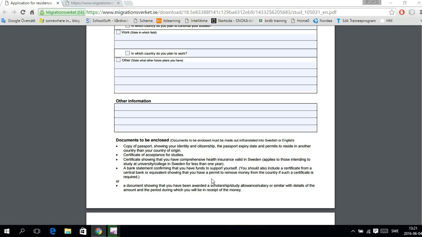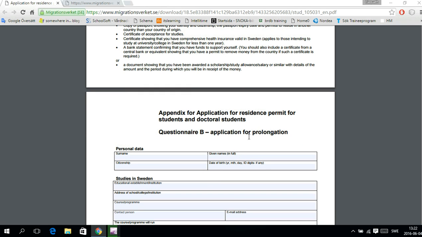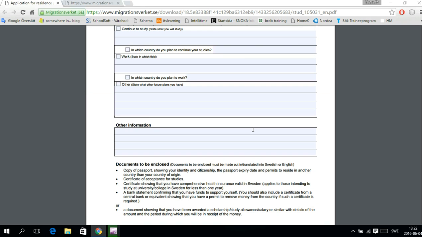Another thing is that some students may get not a scholarship but a tuition fee waiver from the university. You need to enclose that one as well, so that when you show money in your bank account, you only need to show the amount for living expenses, not for the tuition fee, because you are not going to pay the tuition fee. So that's all. We can see the questionnaire bit, that is for the prolongation, you don't require it. That was all about the online application.